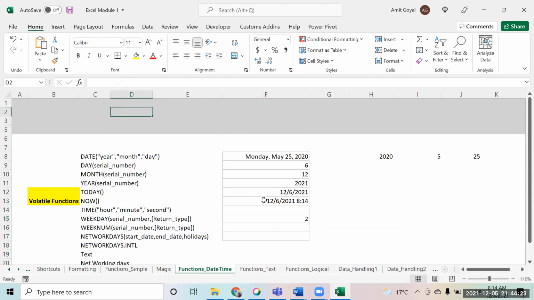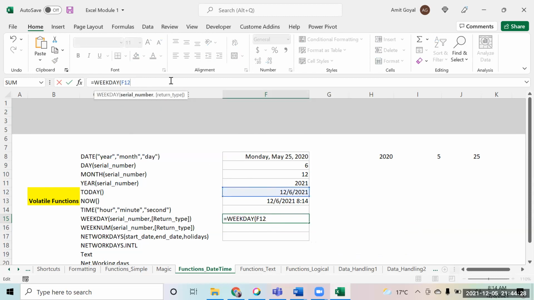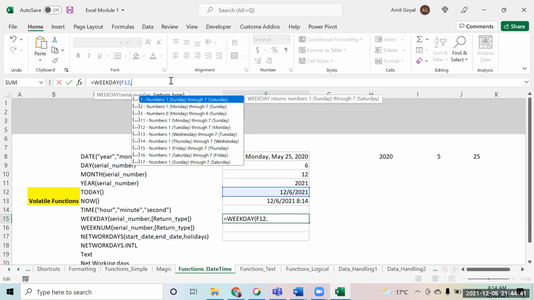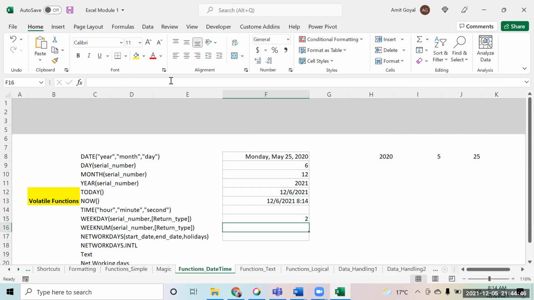Same way, in this formula, if you choose the second option, one will be Monday and Sunday will be 7. So your numbering will change depending upon what you choose from here. Most likely, you will be going with one only. So you choose that, close it, and you get that output. Okay. I hope you all are clear on this.